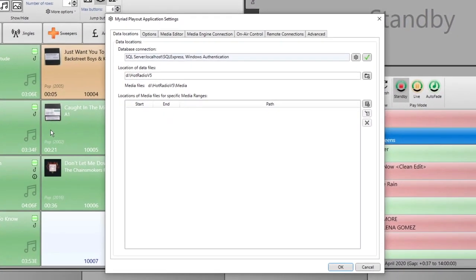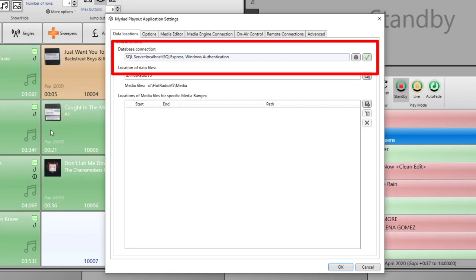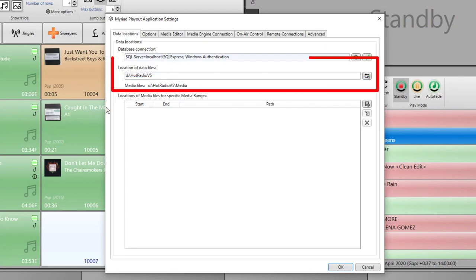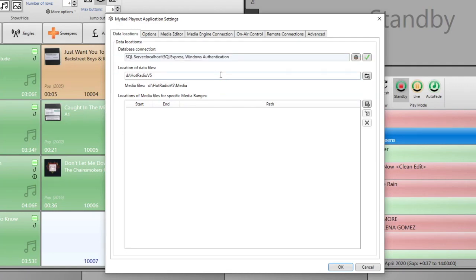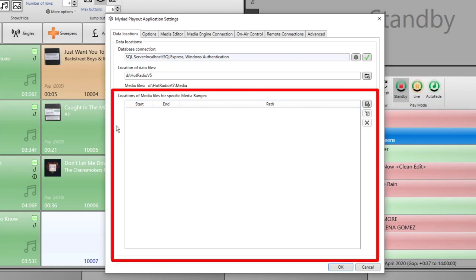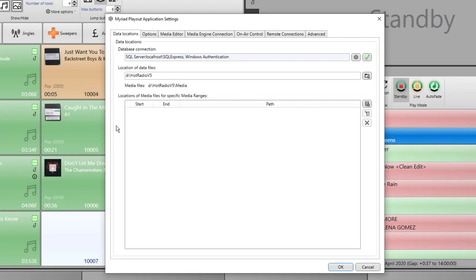On the Data Locations tab, you can set the location for the SQL server that you are using, as well as the location of the data files that you are using. This needs to be set the same on all Myriad workstations. So in this case, we're looking at the D drive on this computer for our file locations. If we had a different Myriad system on the same network, it would have to go to the network share of the same drive. You can also specify media ranges to be in different file locations should you wish, using the lower part of this screen.